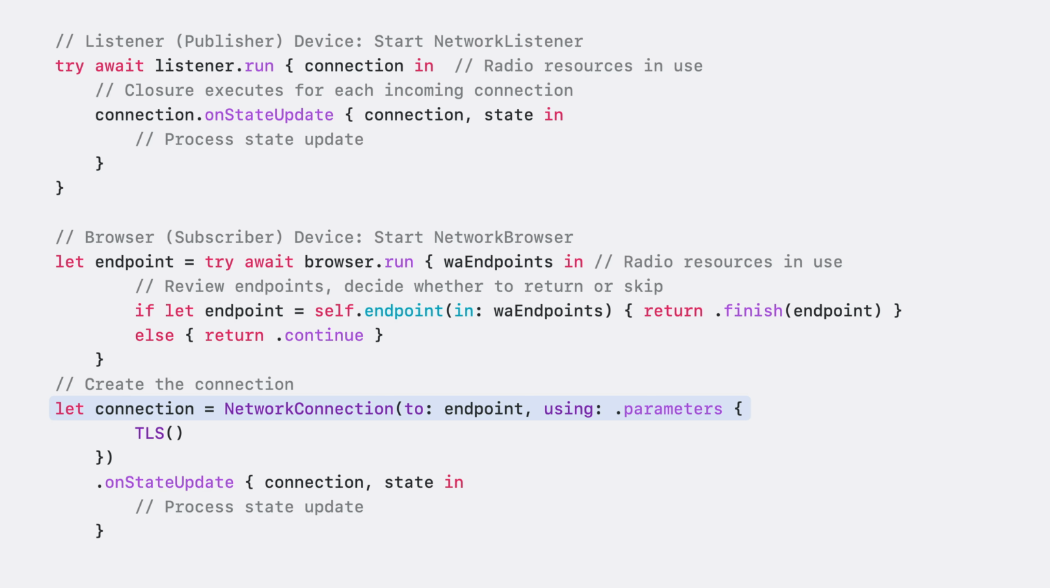Use the Network Connection API to start connections to the desired endpoint. When the connection is set up, the listener will receive a callback for the new connection, providing it to your app. Your application can now exchange data using Network Framework APIs. To conserve wireless resources and power, stop the listener and browser once all the required connections have been made.